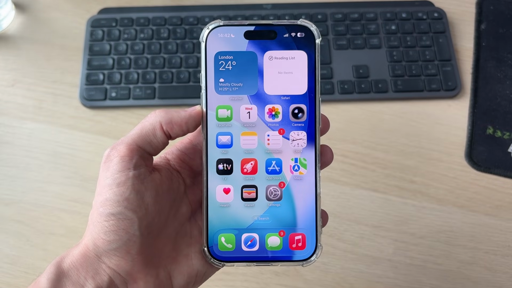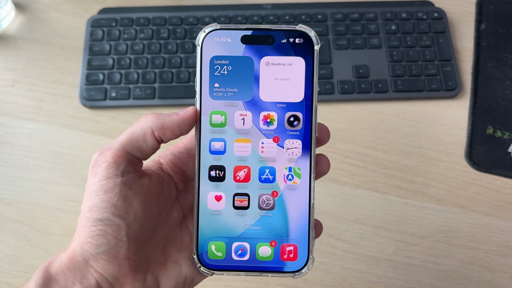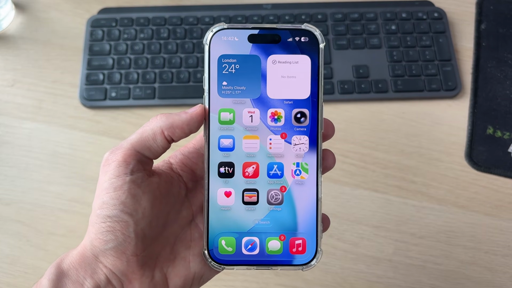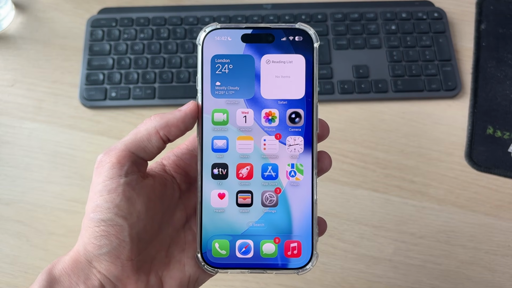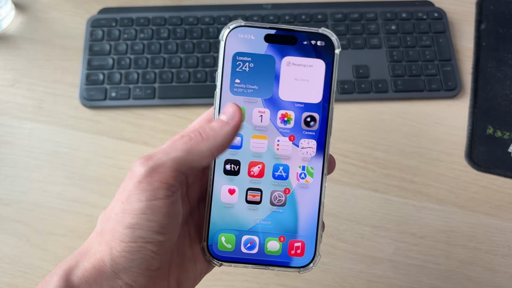WhatsApp is one of the most popular communication apps out there. It's great because it works over the internet. You can message, call, and it's really great. And you can use it on different devices and contact people with it who have different devices as well.